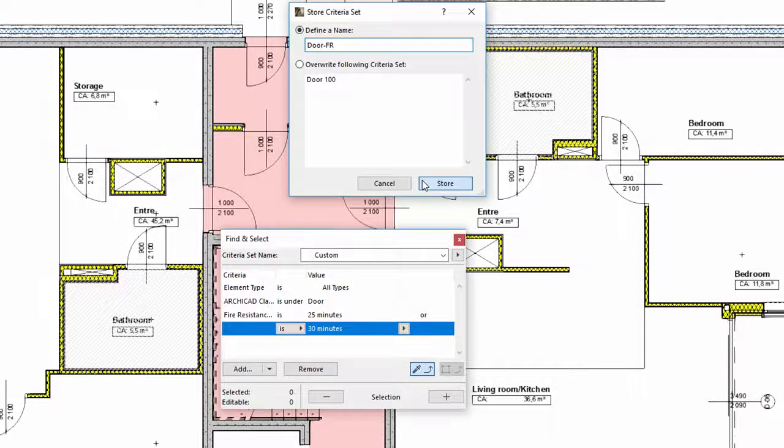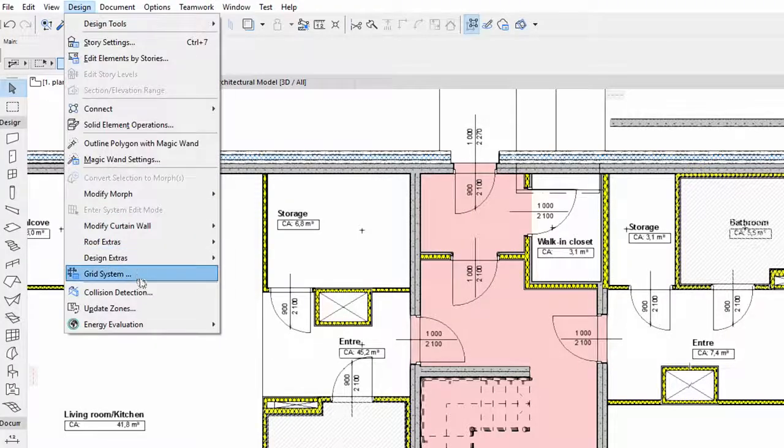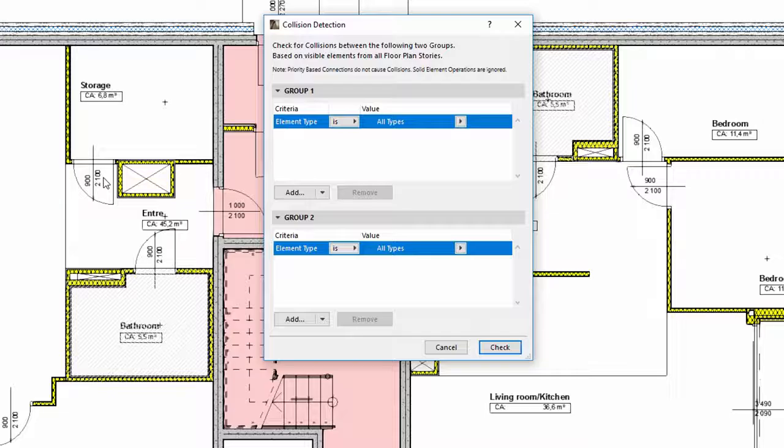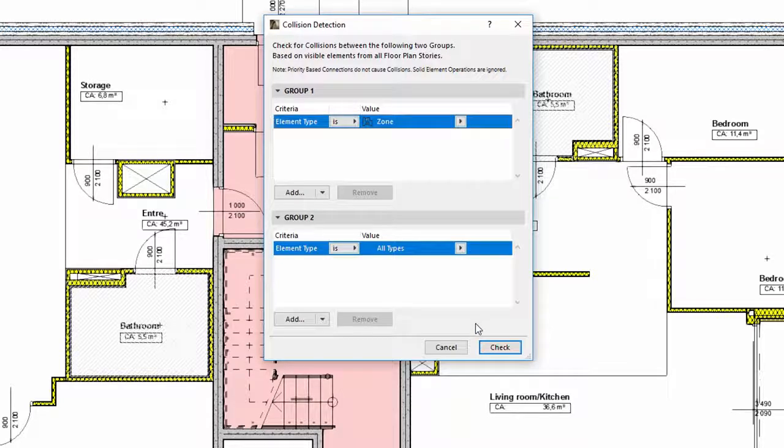Let's see how to perform collision detection between the zones and the doors. Let's open collision detection. We would like to include all zones along the escape route in Group 1. We want to include all doors and fire rating properties in Group 2. Let's select the zone for element type in Group 1.